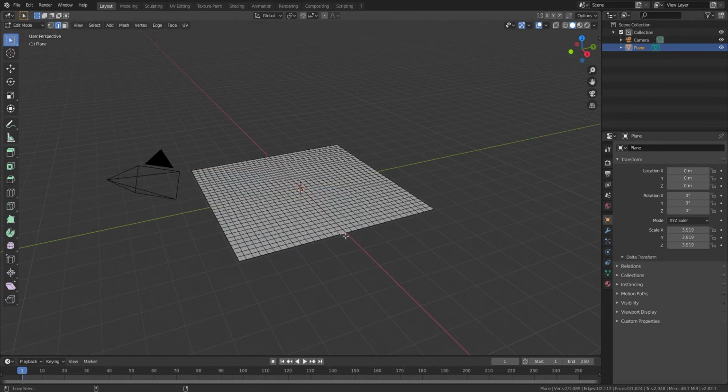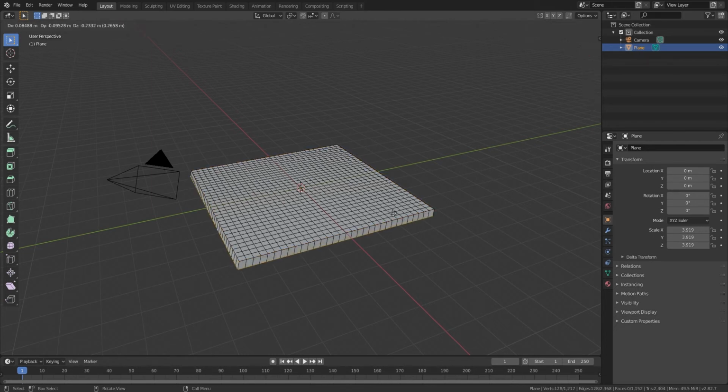Then mouse over to one of the edges on the plane, and while holding Alt and Shift, you can select an entire edge of the plane at once. Do this for each side of the plane. Now with each side selected, press E to extrude these edges, and while extruding, press Z to make sure that they stay straight during the process.